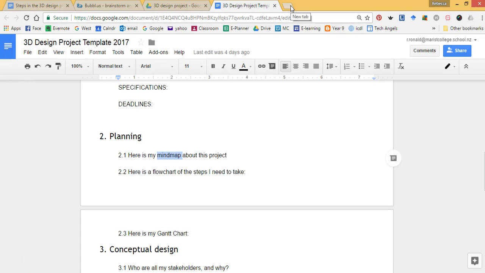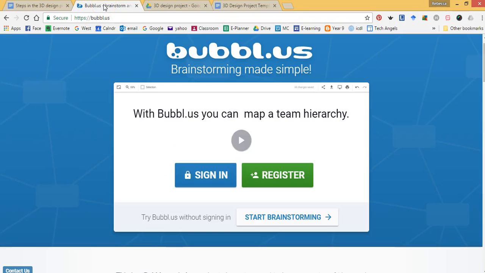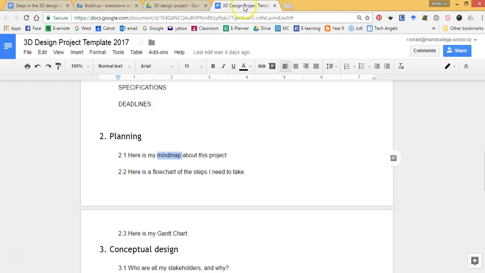Hi, and welcome to this little tutorial about how to make a mind map using a tool called bubbl, a free online tool. Now, I use this topic with my Year 10 class when we're doing our 3D design, and when we get down to the planning section, one of the ways we're learning to do our planning is using a mind map, also known as a concept map, or different people have different names for them. Anyway, you'll see what they are soon.